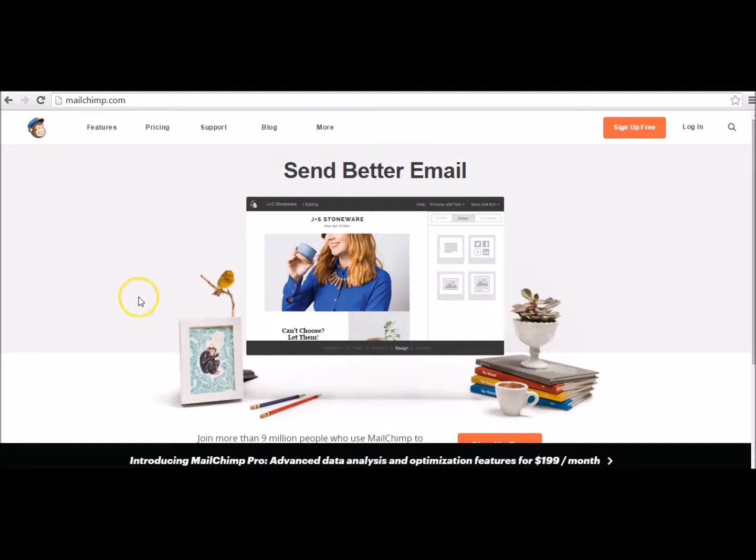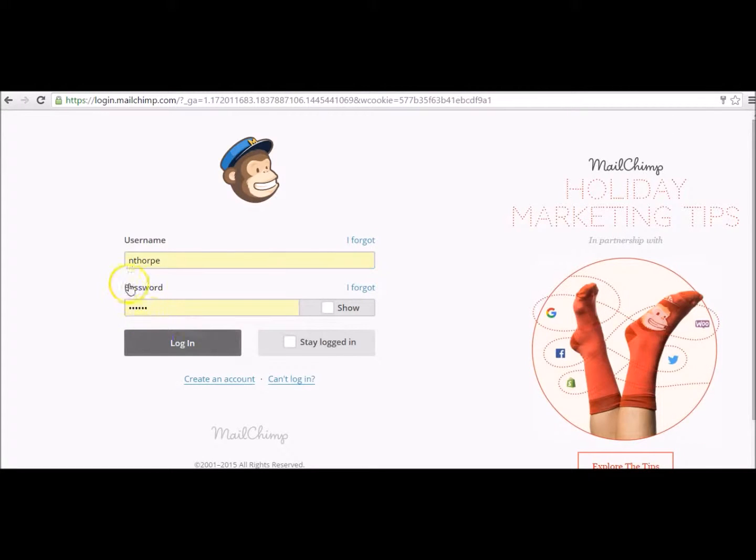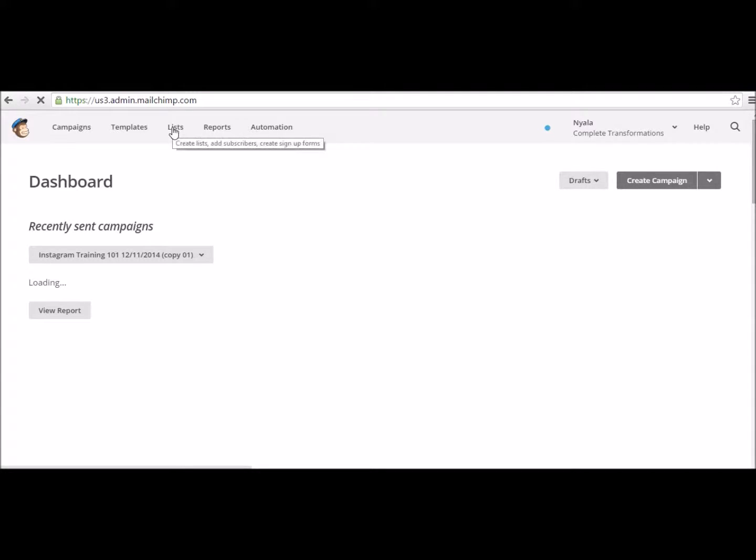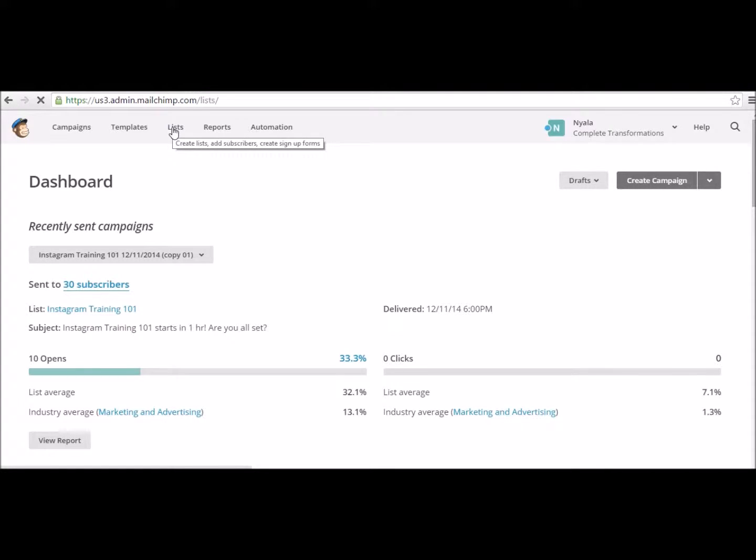So we're on Mailchimp.com. This is how it looks. I'm going to go ahead and log into my account. Okay, so I'm going to hit login. And the first thing you want to do when you come in here is create a list. So you'll come right here and click on list. It's going to be slow for us because we are streaming, so please bear with me. I'm going to get through this.